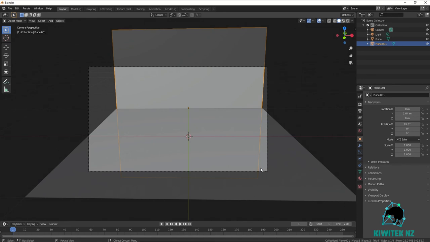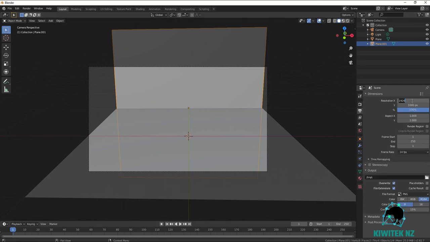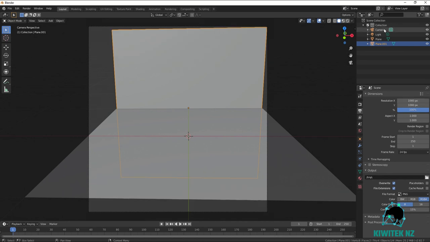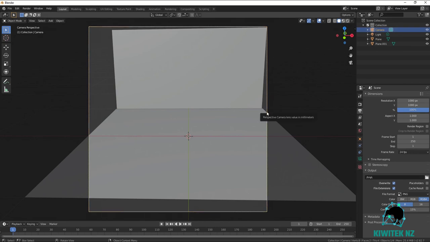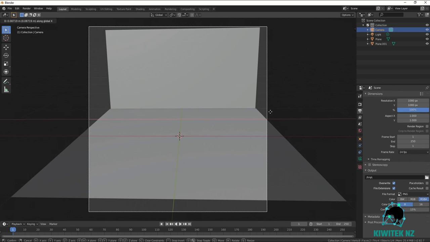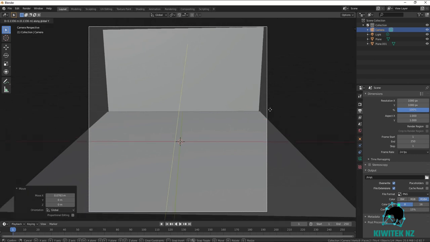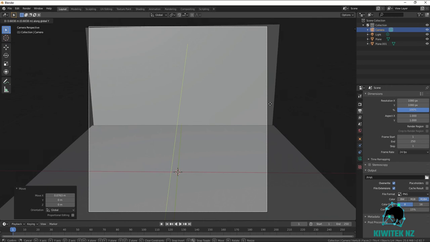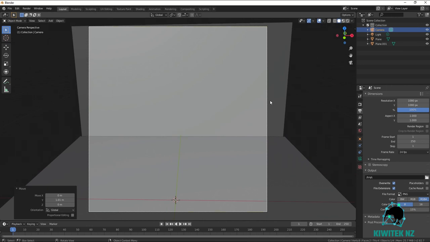Now currently the camera is 1080 by 1920 pixels. We're going to change that and make it a square, so I want a 1080 by 1080 pixels view. If you want to fine tune the camera, select the camera, G to grab the camera, X axis to pan it, G, Y, move it on the Y axis to zoom in on the scene. There we go. Yeah, that should be fine.